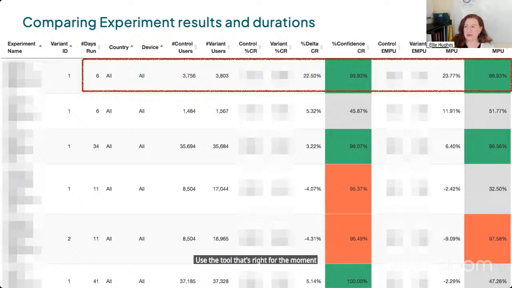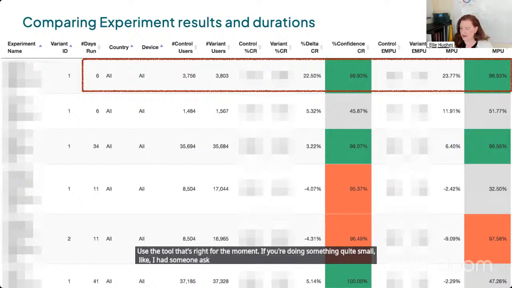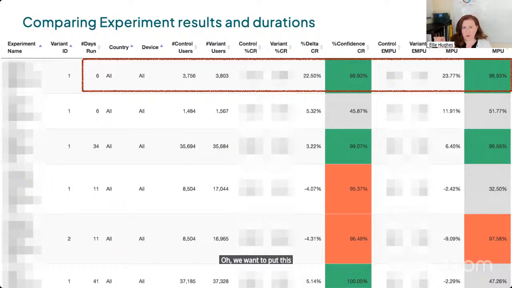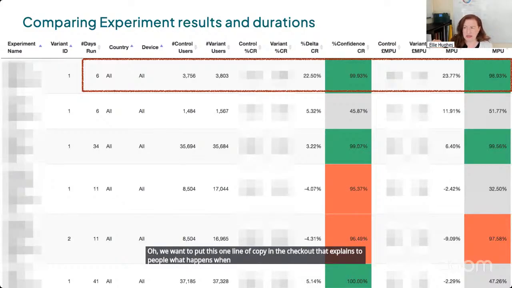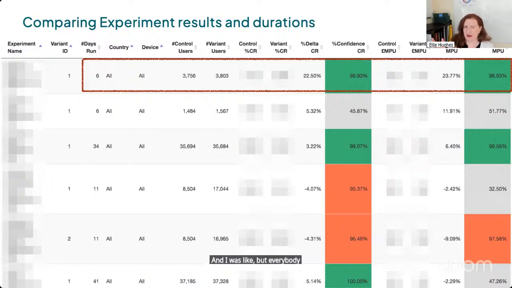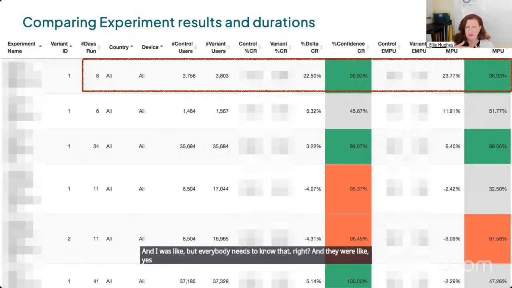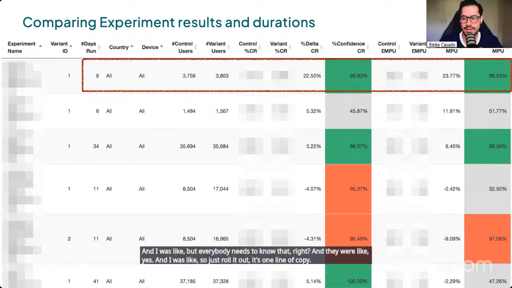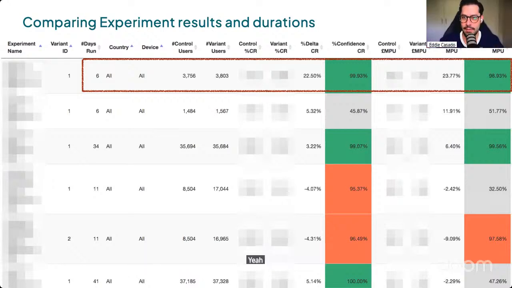If you're doing something quite small, like I had someone ask me once, oh, we want to put this one line of copy in the checkout that explains to people what happens when their delivery is delivered. I was like, but everybody needs to know that, right? And they were like, yes. And I was like, so just roll it out as one quality of life copy improvement instead of like a proper hypothesis.